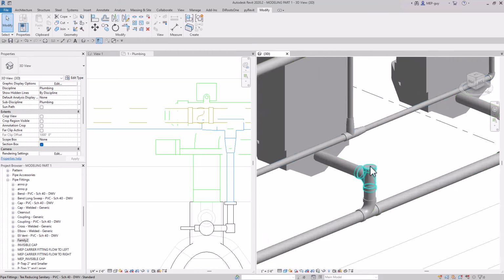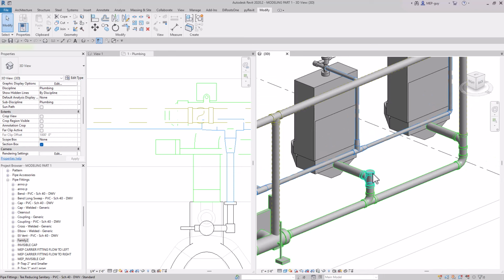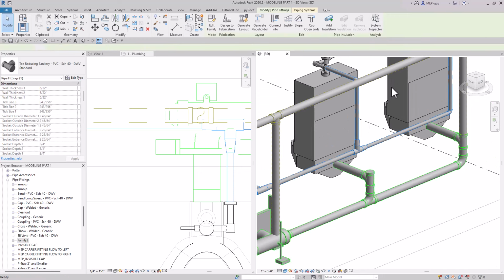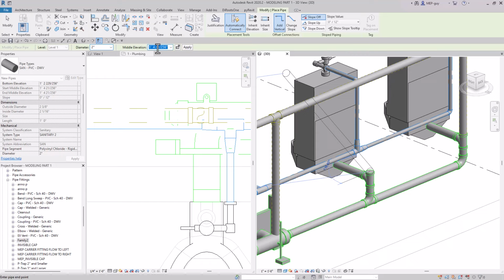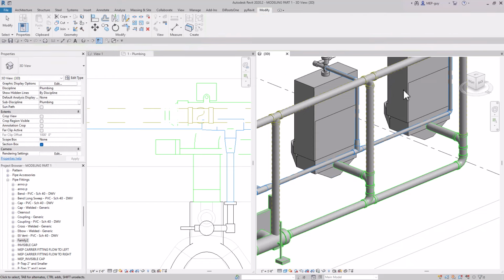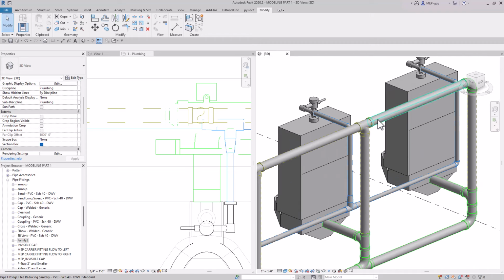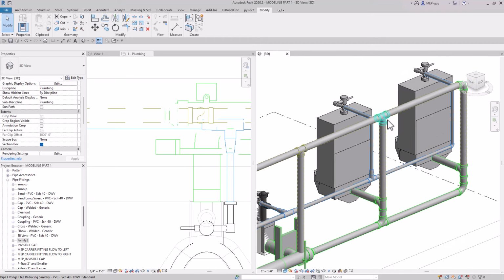So now we have to make the connection here. And so what we can do is we can right click this piece, draw pipe, and let's just draw it up to 4 feet, or maybe we'll do 3'6" because we want it to be a little shorter than 4 feet. Oh, wow. It automatically made that connection for me. So, you know, sometimes Revit does that and it's pretty cool.